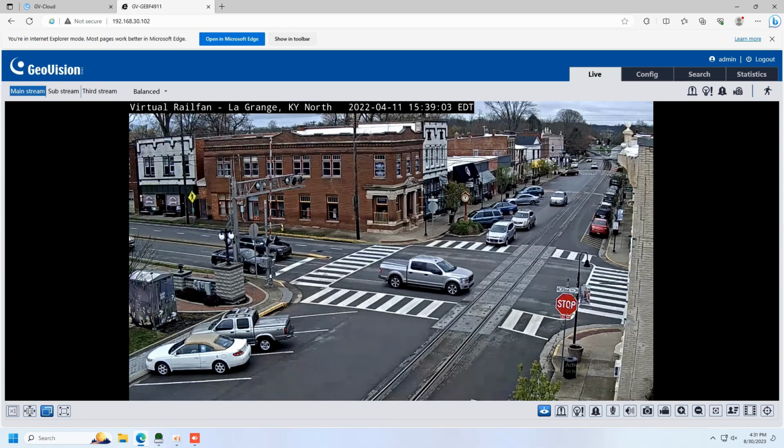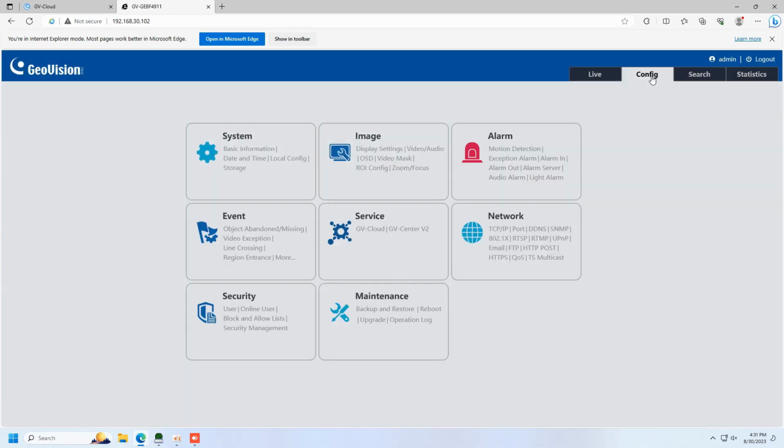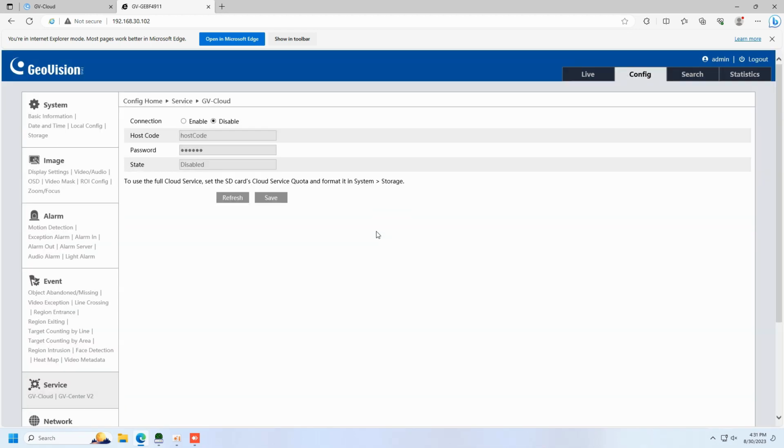From the top right menu, click on Config tab. Select GV-Cloud under Service. Here we can return to GV-Cloud VMS and verify host information.